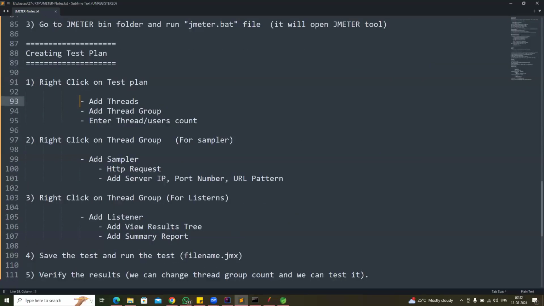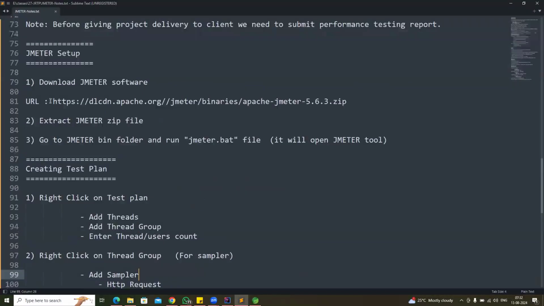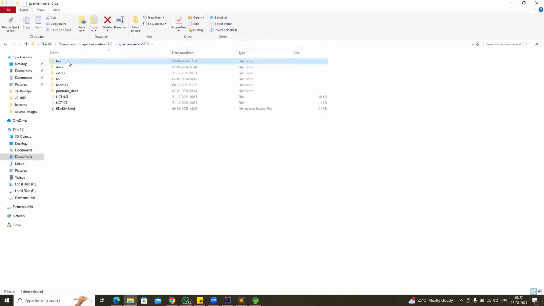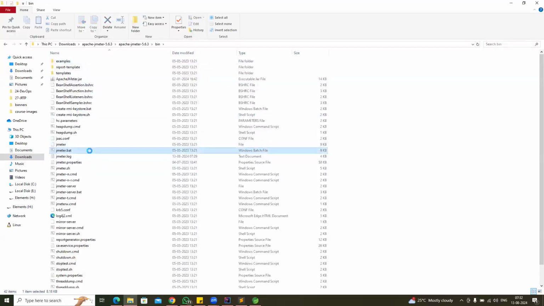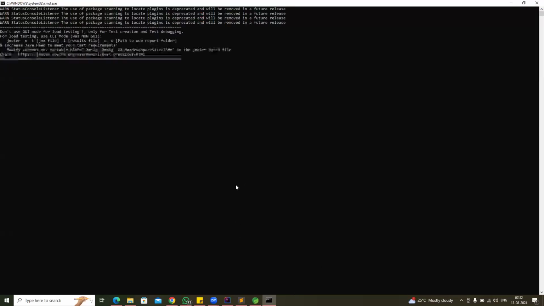So go to JMeter. I'm going to do this once again, guys. Let me close it. I close the JMeter software. I downloaded and extracted my JMeter. Now I want to create the test plan in JMeter. Go to the downloaded folder, the Apache JMeter bin directory. The jmeter.bat file is available. Open this JMeter bat file. Then the JMeter software will open.